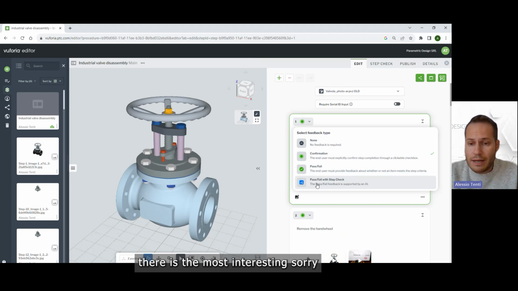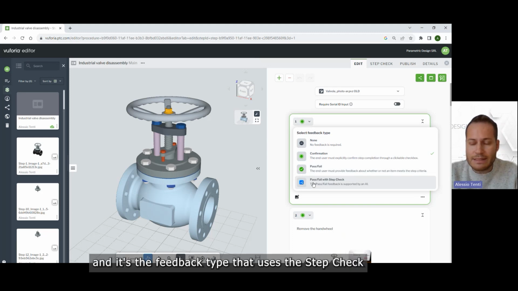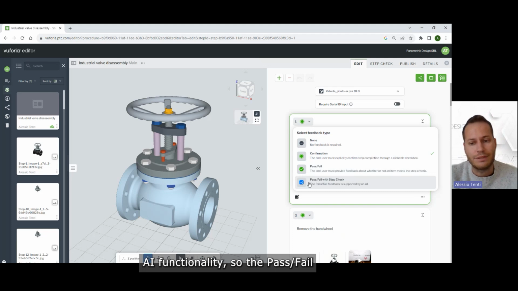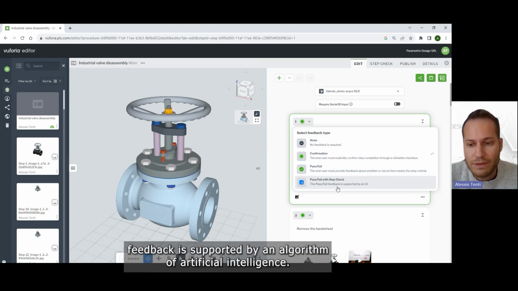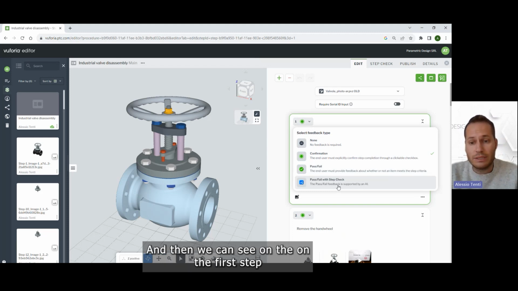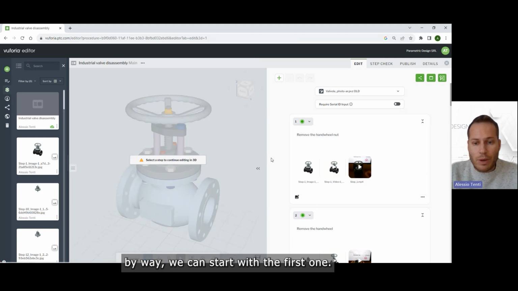And then the last one is the most interesting, and it's the feedback type that uses the step check AI functionality. So the pass-fail feedback is supported by an algorithm of artificial intelligence. And then we can see on the first step. By the way, we can start with the first one.